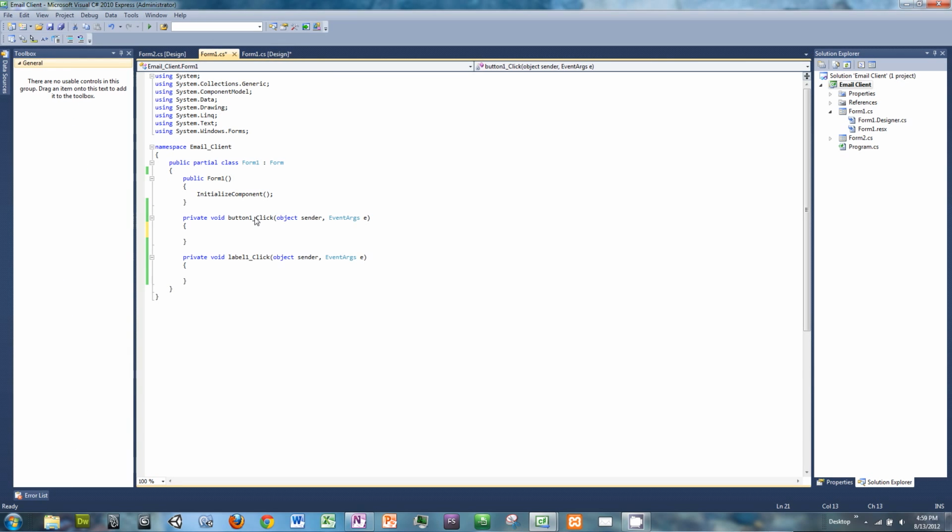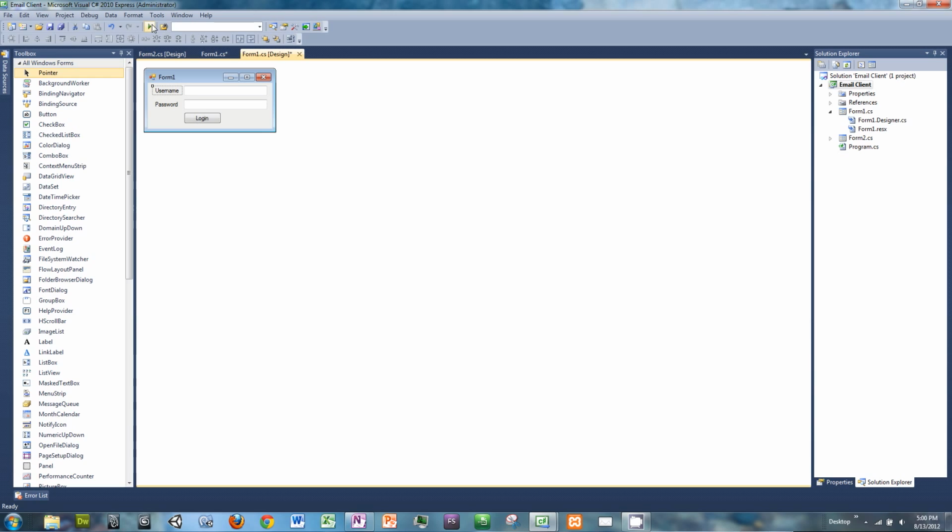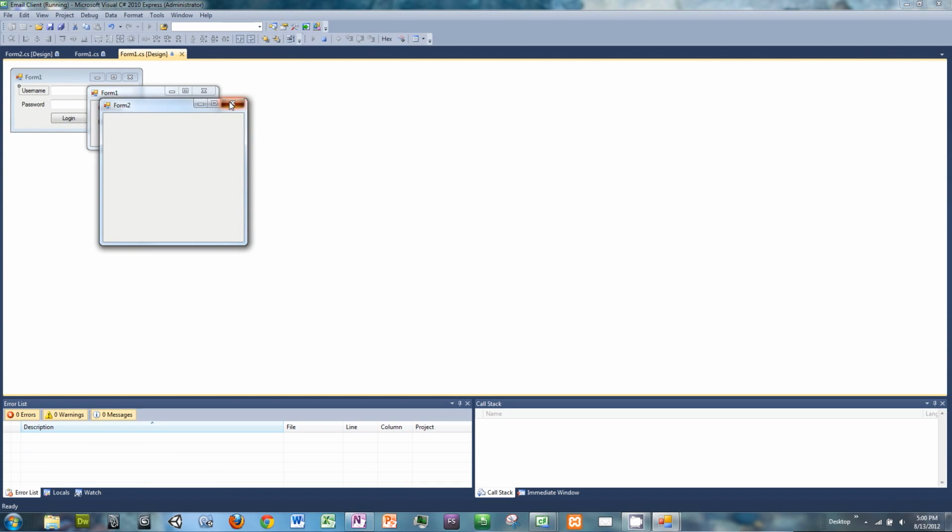But for right now, we need to code it so that when you click on the login button, it opens up this form. So first, you need to create an instance of that form. Form2 equals new Form2. And then you can come down here and type form2.show. So now this form will show when you press this button, and we can go ahead and test that real quick, and it works.